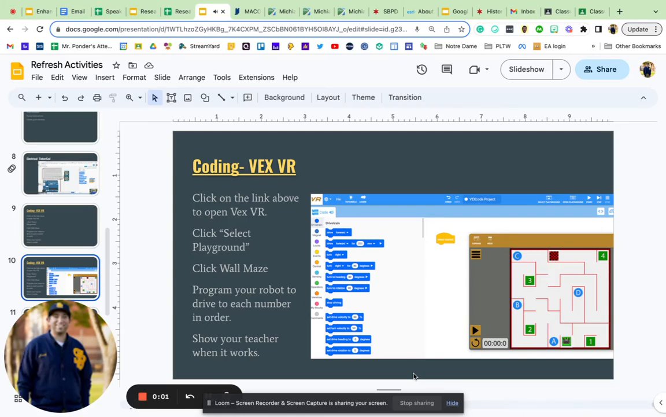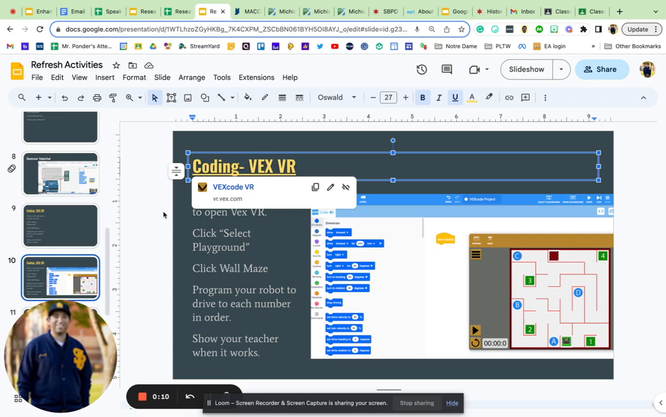Hey there, everybody. For this activity, we're going to do some coding in Vex VR. So what I'd like you to do is click on this link right here to open it up.